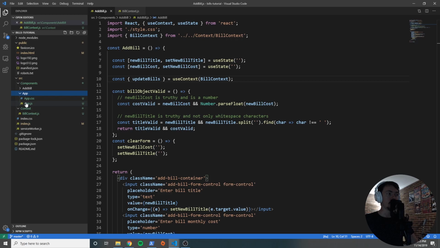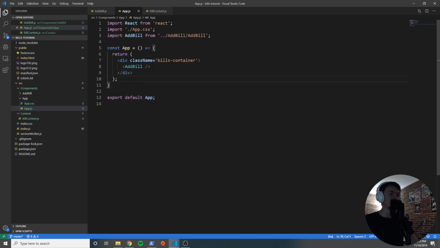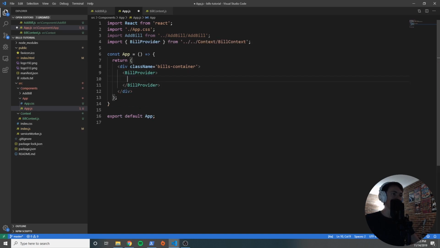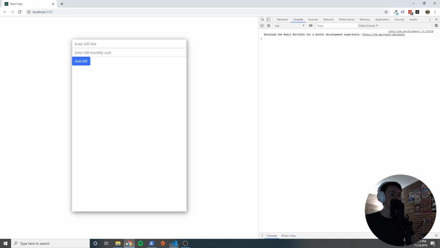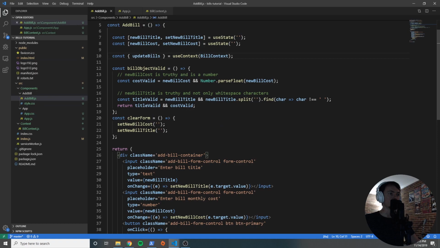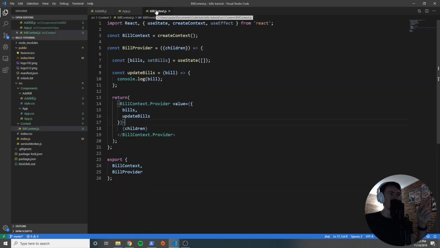So we need to do that. Let's go to our app, and inside of app.js, we need to wrap our add bill component inside of our provider. So I'm going to say bill provider, and we need to add our child, add bill. So now add bill is a child of bill provider and should have access to our state. So I'm going to come in here and I'm going to refresh, and you can see we do not get the error anymore.